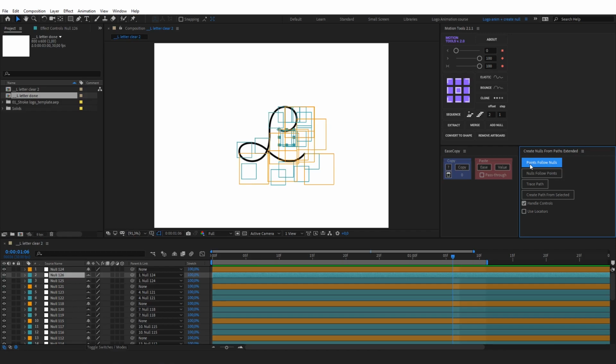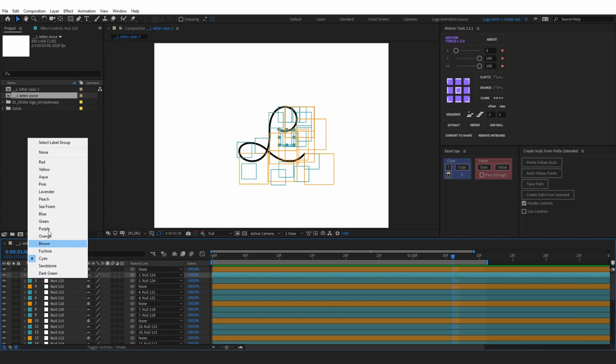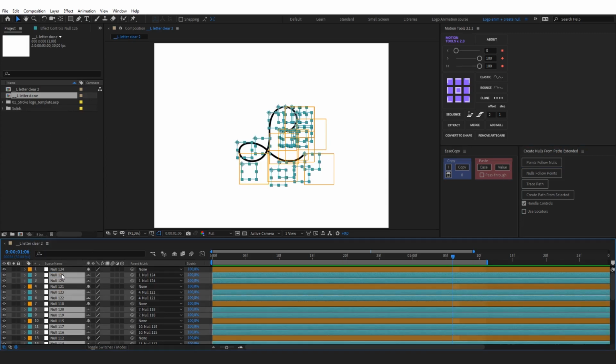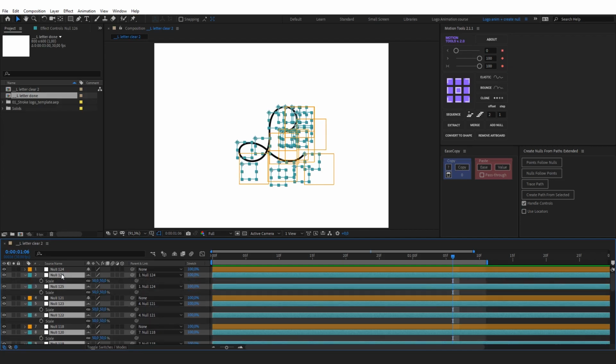Let's first reduce the size of the additional null. It's convenient that they're of the same color. So let's right-click a label of one of them and click Select Label Group. You can see that the layers of the same color have been selected. Press S on the keyboard to access their scale property, and reduce the scale down to 10%. It's getting easier.